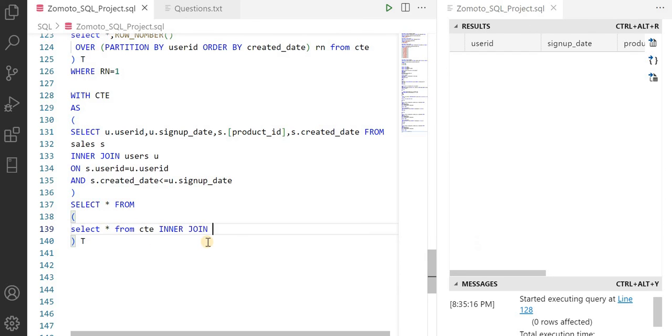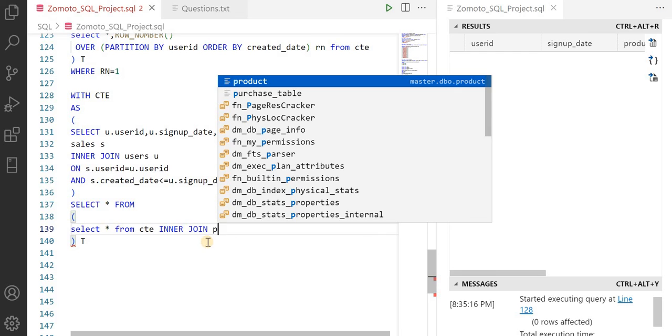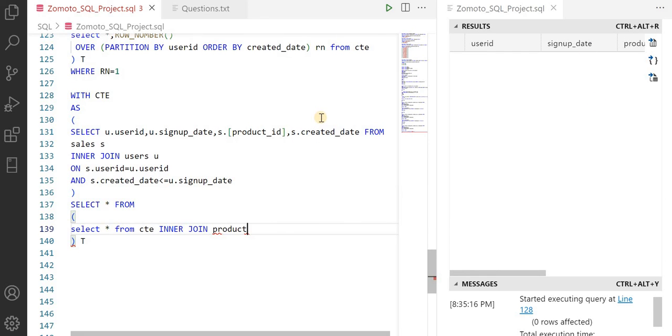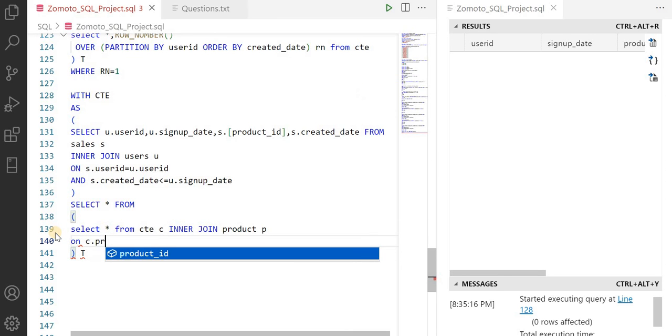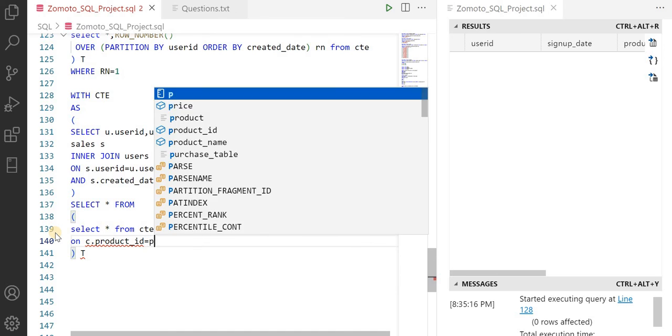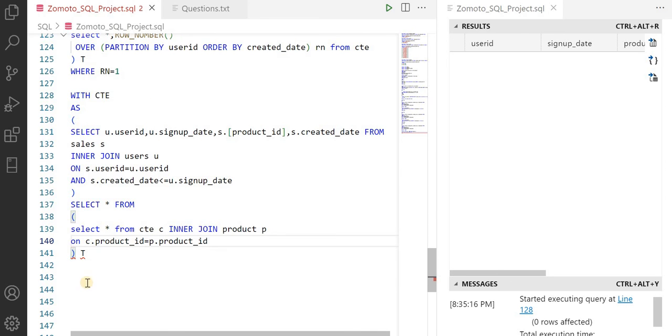inner join, which table? Product table, right? So write product P on, give some alias for the CTE. Let me give C, and C dot product ID is equal to P dot product ID. Cool. This is also correct. And then what I will do, okay, that is also correct, and this is not needed.